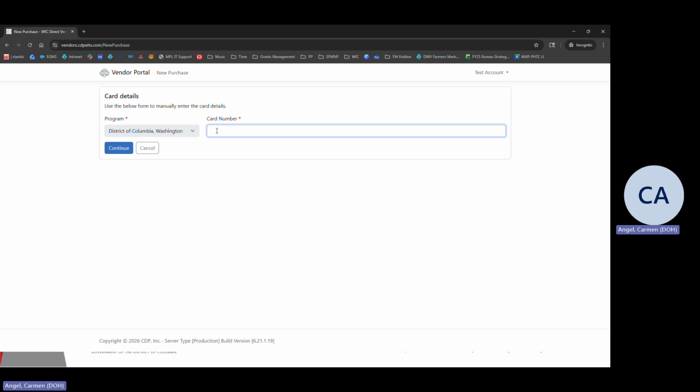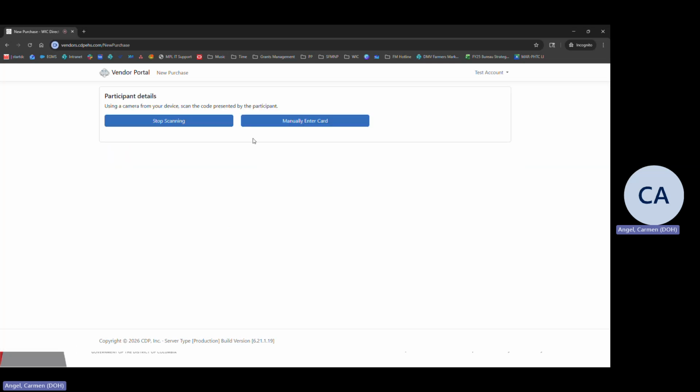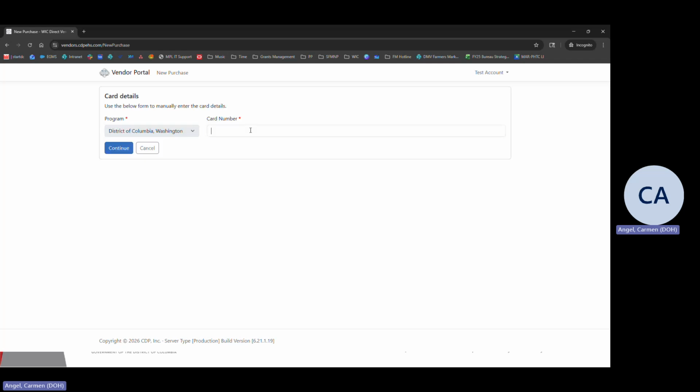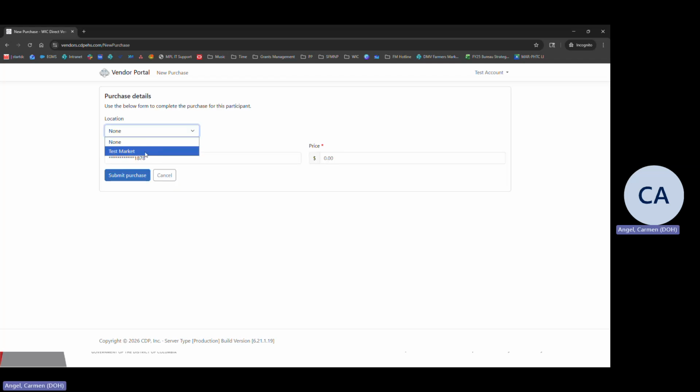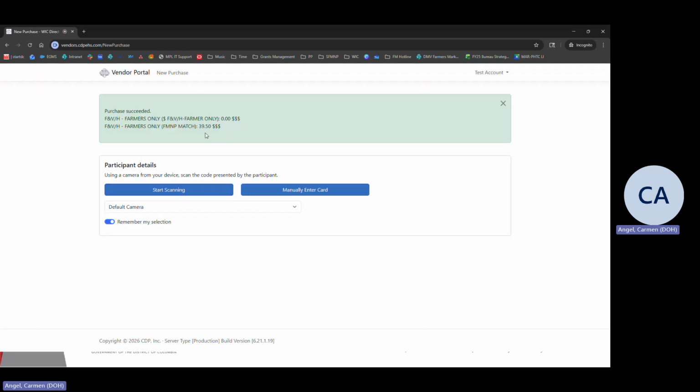Let's give another example here. If a participant is unable to provide their QR code, or for some reason there's a glare and it's just not scanning, we can also manually enter the card number. So they would need to give you that 16-digit card number. You can type it in. We hit continue, and then it's going to send us to the same screen we were just on. Select that location, and then we're going to put in the amount of the purchase, submit, confirm that purchase. And then again, it's going to show us that the purchase succeeded and the total balance here.